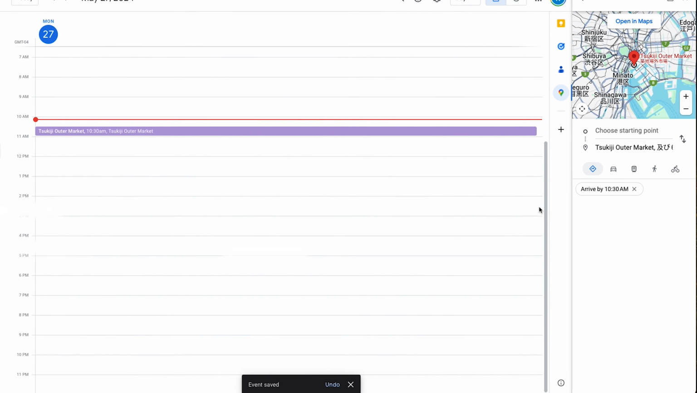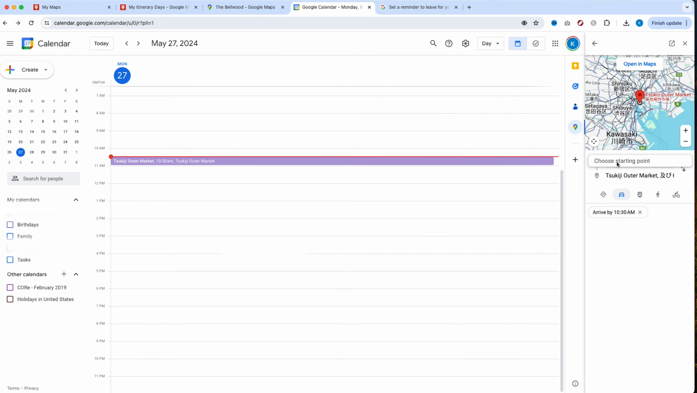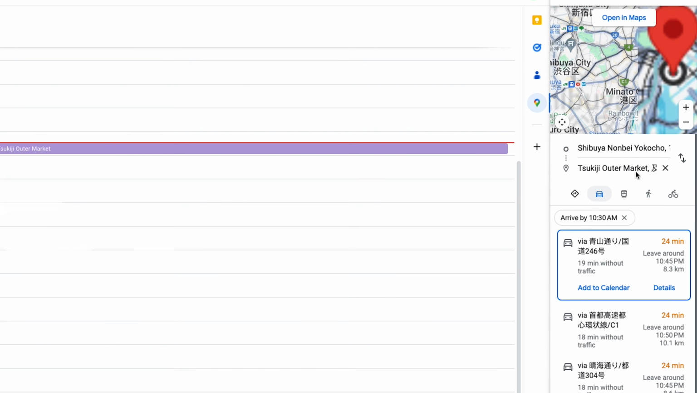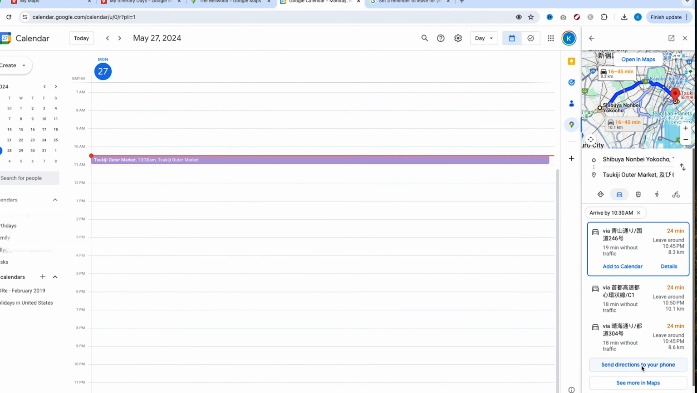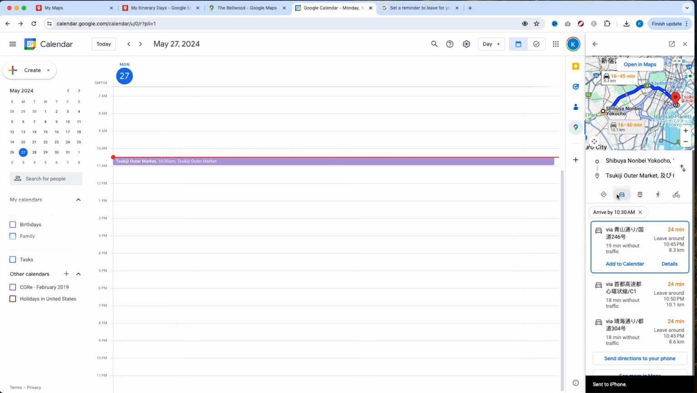Now, these directions are saved inside my calendar event, so I can easily access them when needed when I'm in Japan. But here's where it gets even cooler. I can send these directions to my phone with just a click, and then instantly I receive a notification on my phone with the directions from my current location to the Tsukiji Outer Market.